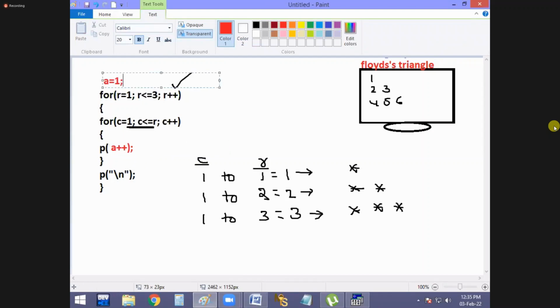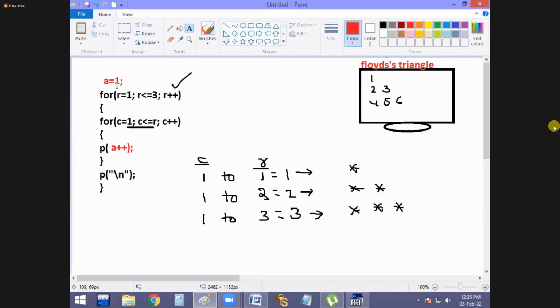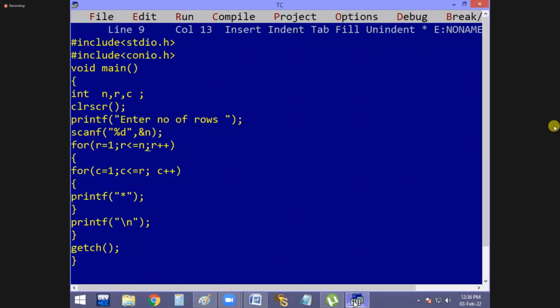A value starting 1. A value starting 1, 1 plus plus, 2 plus plus, 3 plus plus. That's all. Program completed. A value incremented every time. Program finish. A value starting 1 and here A plus plus.